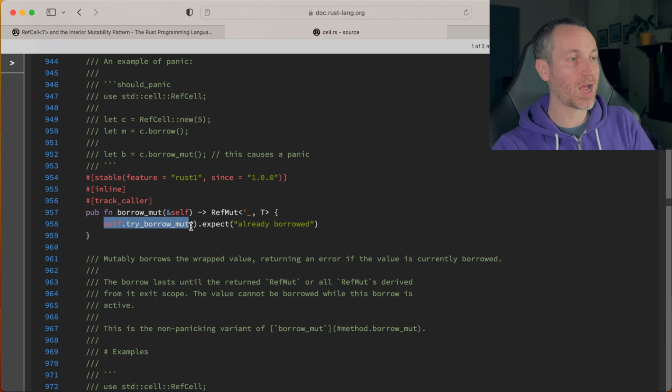Now here's something I found as well, borrow_mut. So it does the try, like I was saying before, but then if that doesn't work, then this is where it throws that runtime exception. You might have seen this being demonstrated in previous videos as well. So if it does throw an error, it actually calls this expect, so like "already borrowed".